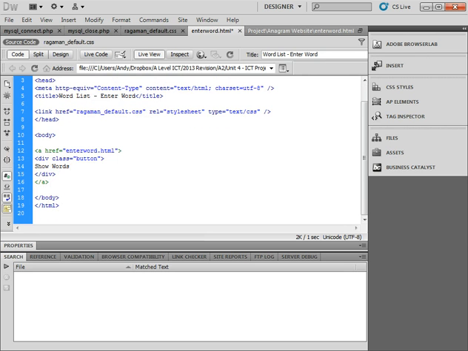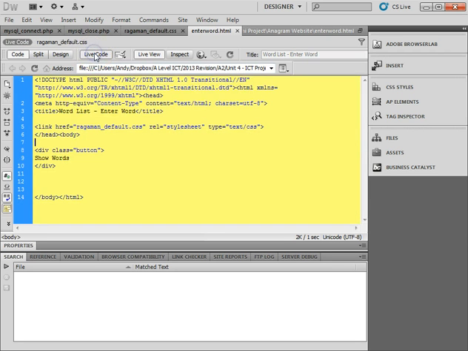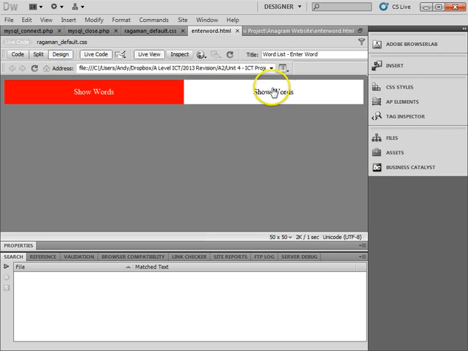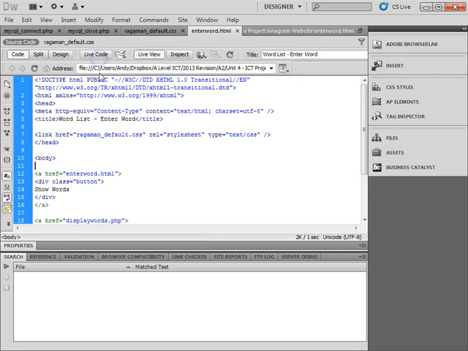What we also need is a second button that will be placed right next to it, which at the moment is going to go to a page called display words, which we haven't actually created yet. We'll leave that in there. I'll go to my live code view. I've now got my two buttons next to each other. No problem. Put a bit of text in there. That first one should not be show words, it should be AdWords rather than show words.